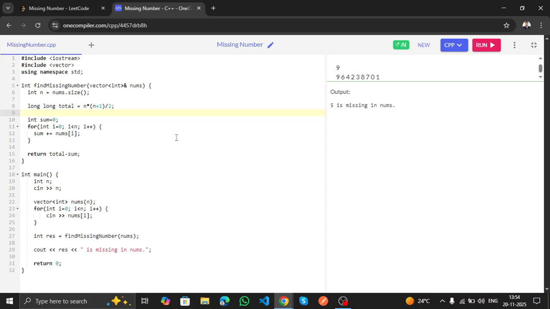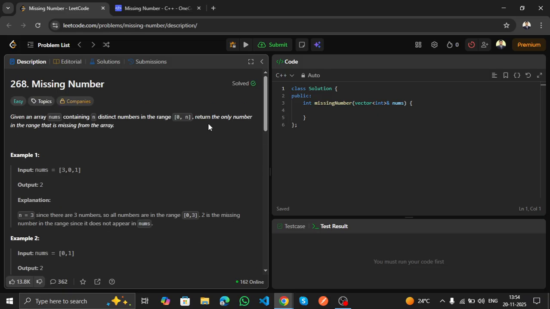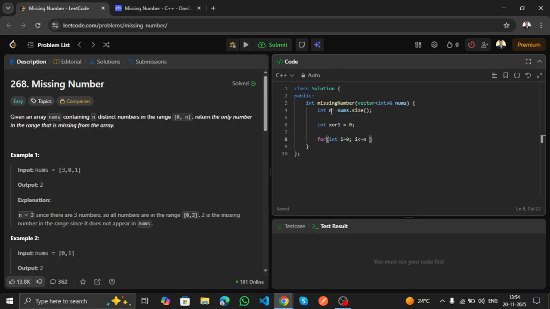So now let's get into the code part of it, and let's try to code this particular approach. Firstly, I will take nums.size inside this int n, and after taking the size, I will keep an XOR variable which I will initialize with 0. Now firstly I will perform the XOR for all the elements ranging from 0 to n. So I will run a loop for i equal to 0, i less than or equal to n, because I have to go from 0 to n, and then i plus plus.